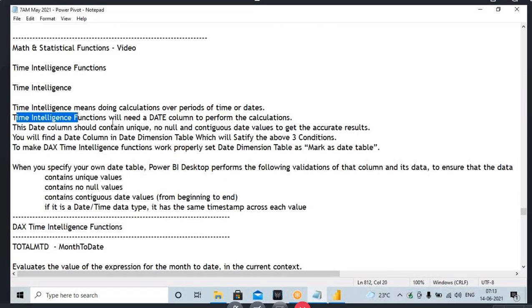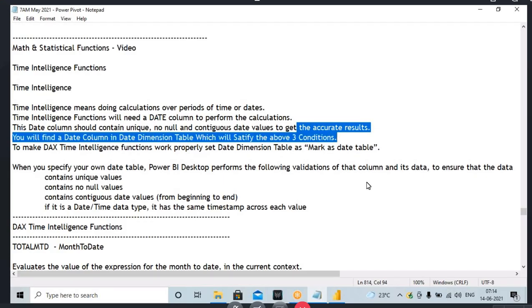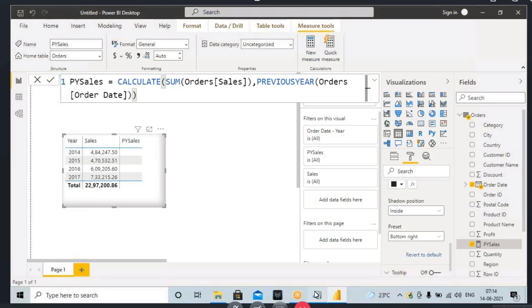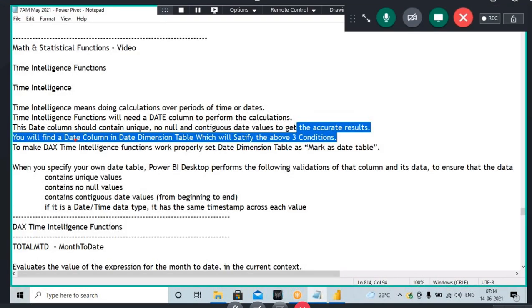Read the points carefully here. To perform the calculations, time intelligence functions need a date column, guys. This date column should contain unique values, no null values, and continuous dates to get accurate results. Now I am not getting accurate results. The problem is the date column I'm passing is not satisfying these conditions. It needs to satisfy these three conditions: it should contain unique values, no null values, and continuous dates.